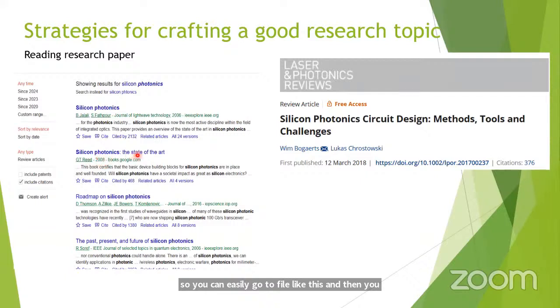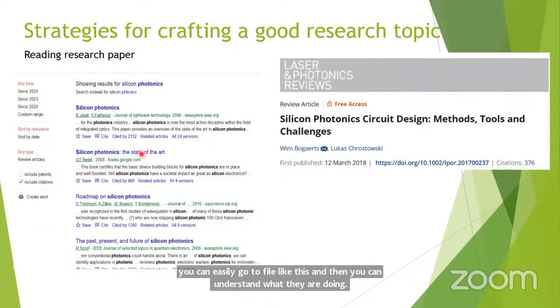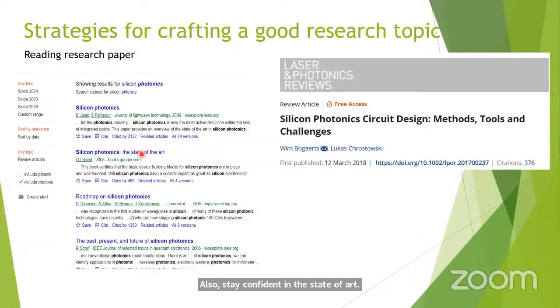Also, silicon photonics state of the art. State of the art is like a review of a particular field. So you can also consult a paper like this, or something like a roadmap to silicon photonics. So these are good papers. And also look at this, the past, present, and future of silicon photonics. These are good papers. If you are looking for a topic in this field, if you go through this, you will definitely find something here.